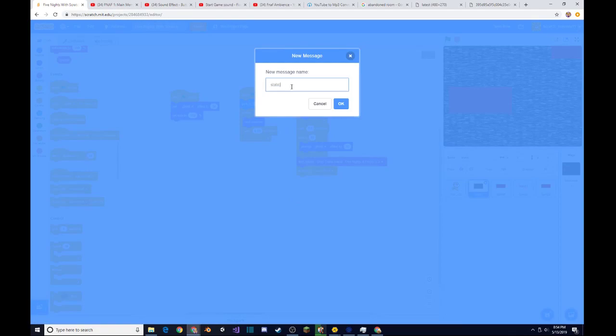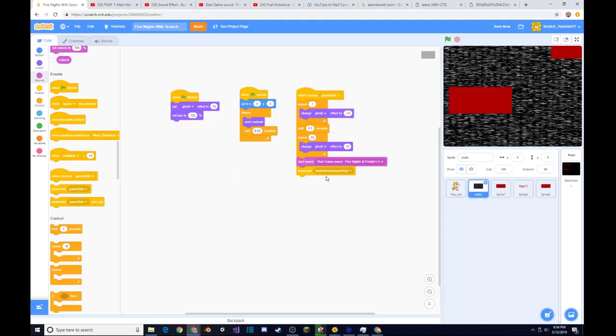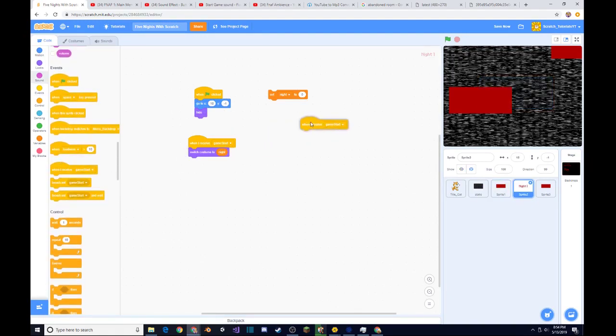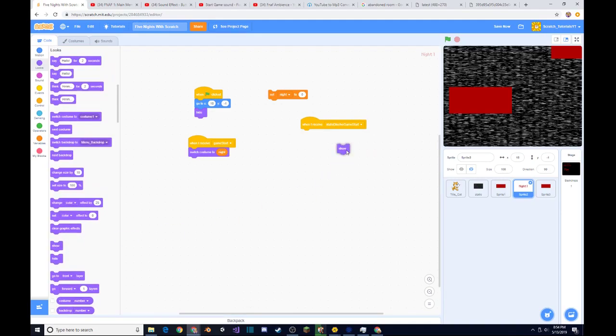So actually, we're going to make a new thing that says static dissolve game start. So we know that the static is disappearing as soon as the game starts. So you'll play that sound, and then this will appear. So we're going to actually put, when I receive static dissolve game start, we're going to do show.